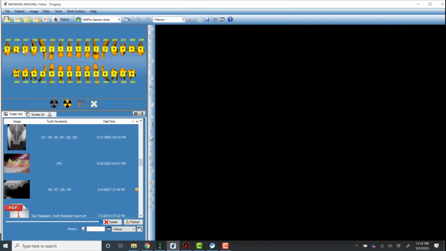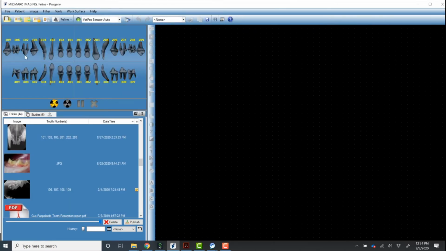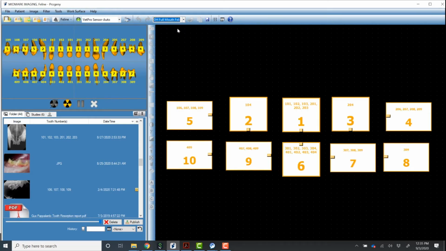I can exit out of here. I only have to do this 1 time. So I create that template 1 time, and now for every feline patient that I'm in, if I'm working off of that template, I can come up, hit that drop down box, and now I can select my feline full mouth template.